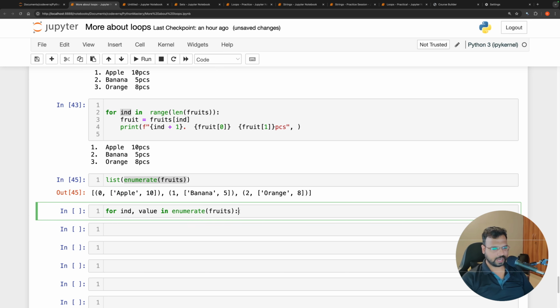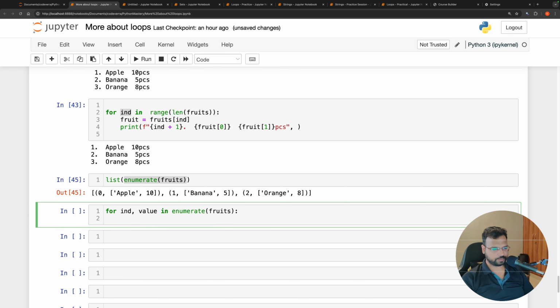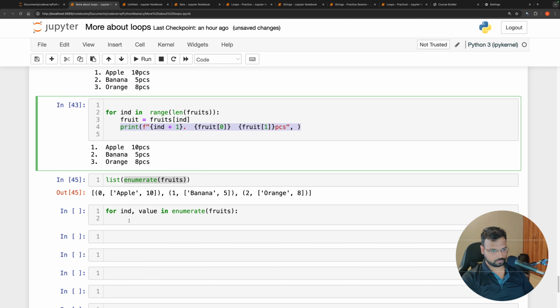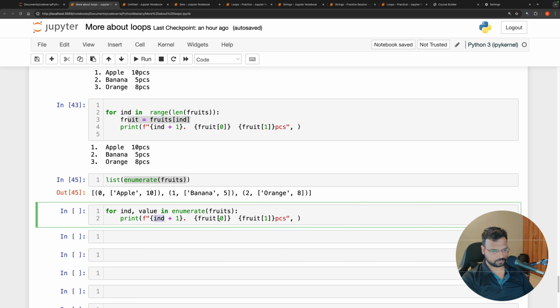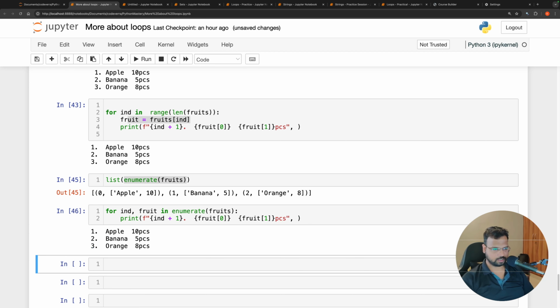So now I have index and value both, and I can use this line here without the need for having this line. Let me just make small changes: int plus 1, and instead of value, let me just make it fruit so that it is more readable. If I run this now, you see I'm getting index plus 1 here.